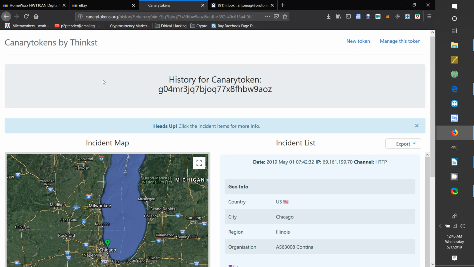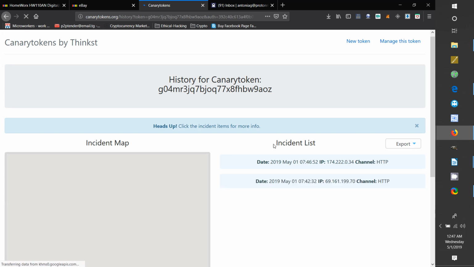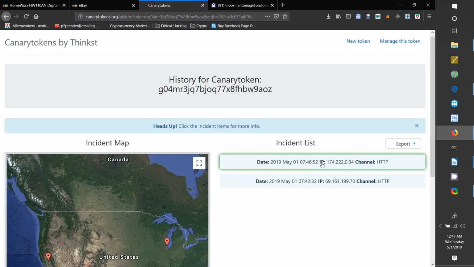So with the picture of the antenna just popped up, I'm going to refresh this Canary token, this browser, and I can see that there's an incident list. Boom, right here. This is what I just, my activity from my mobile phone just showed up. And I just received an email on my phone that says that my Canary token was triggered.